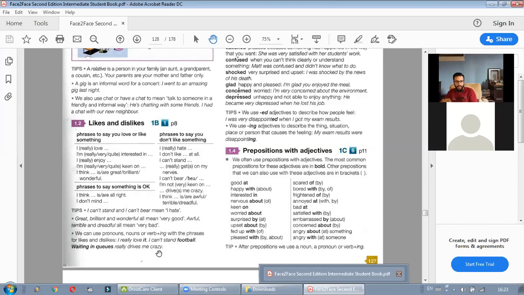You can even use it with an ing expression. So waiting in queues, standing in line, for example, going to school. Really drives me crazy. Or I think going to school is awful. Or for example, I'm really keen on going on holiday, right? So here you can do it in 3 different ways. Use a pronoun, use a noun, or just use the expression with ing.